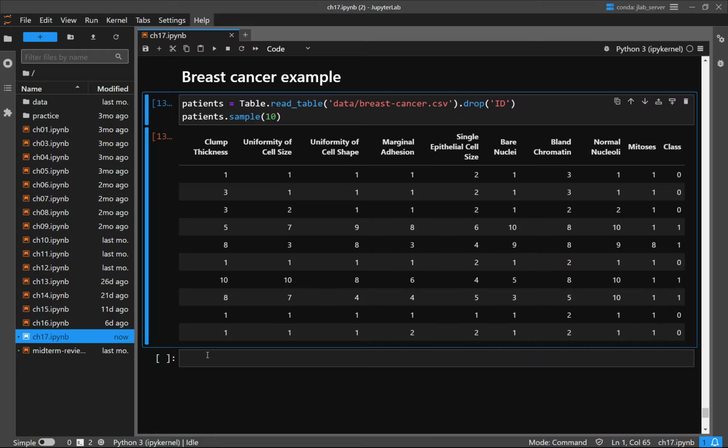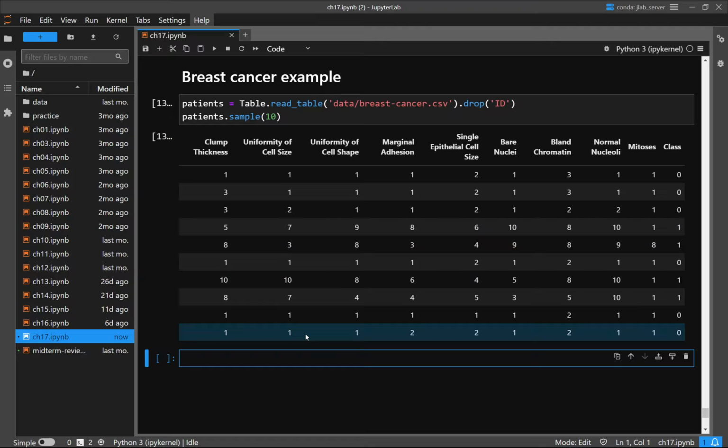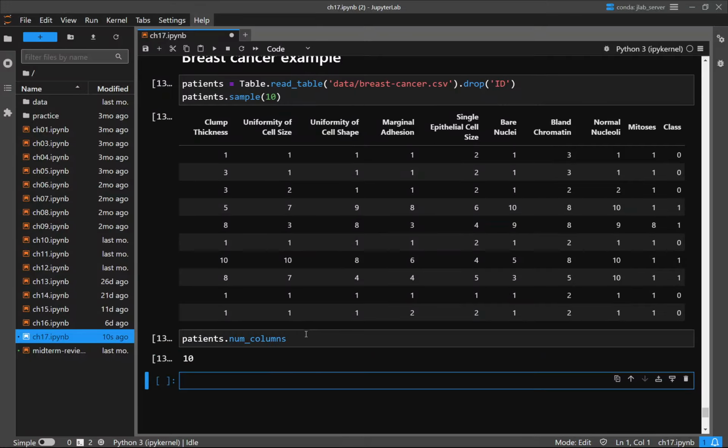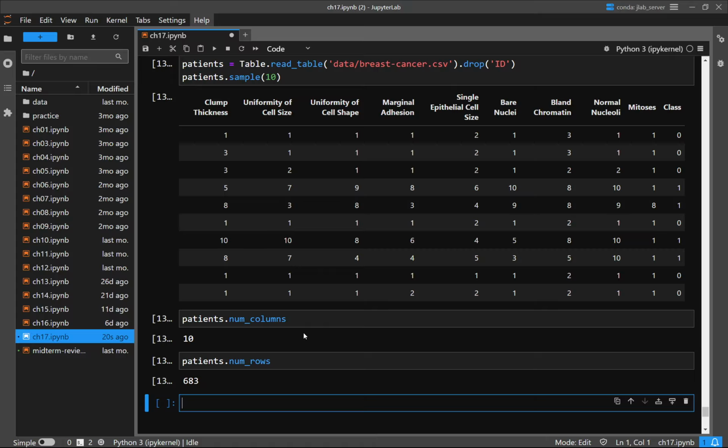And let's take a look at all the numbers that we've got as well. So patients, how many columns do we have? So 10. So if you subtract the class, that means you've got points in a 9-dimensional space to compare against each other. And then how many rows do we have? Patients, not rows. We've got 683 things.